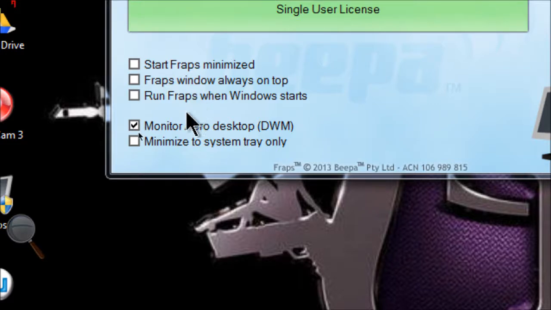Now, here is the feature, and I would highly recommend that if you have an older version, you upgrade to the newer version, which I'll show you in a minute. This is the option that has made this and future videos possible. So I check this box here, which says Monitor Aero Desktop.